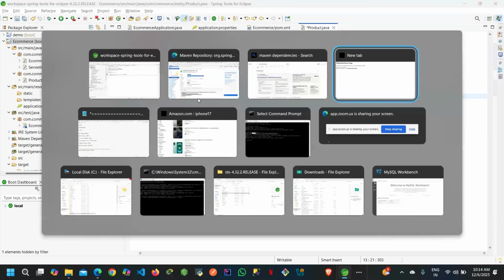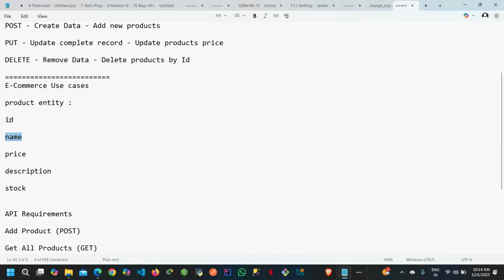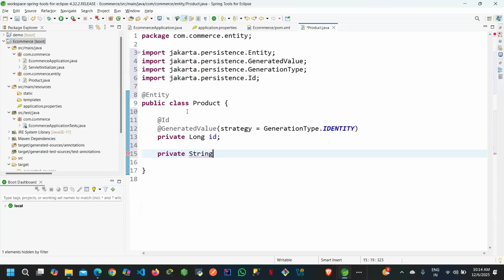Now I want to give you the name. Let me check what parameters we discussed to add in the entity class. ID, right? That will be unique, should not be null, and will be generated automatically. Then the second one is name, which is nothing but the name of our product. Let me write here: the access specifier is private, then String is our data type, and name is our variable name, right?